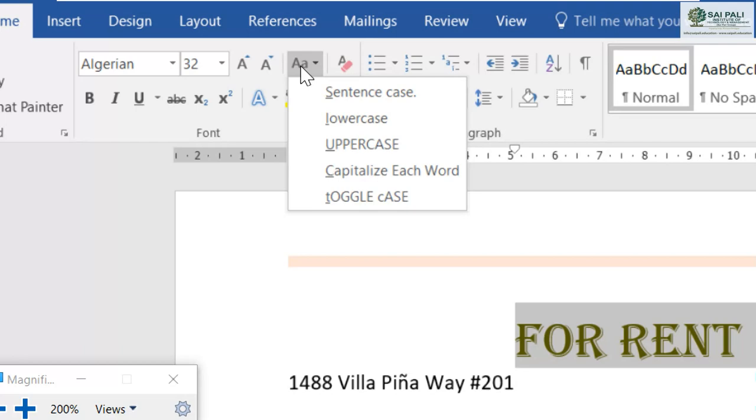Now in the drop-down menu we have different options. The first option is Sentence case. Sentence case means every sentence you're typing, like you're typing one line. In the line the first character will be uppercase, and then the rest of the characters in the line will be lowercase. That is what is set by default.